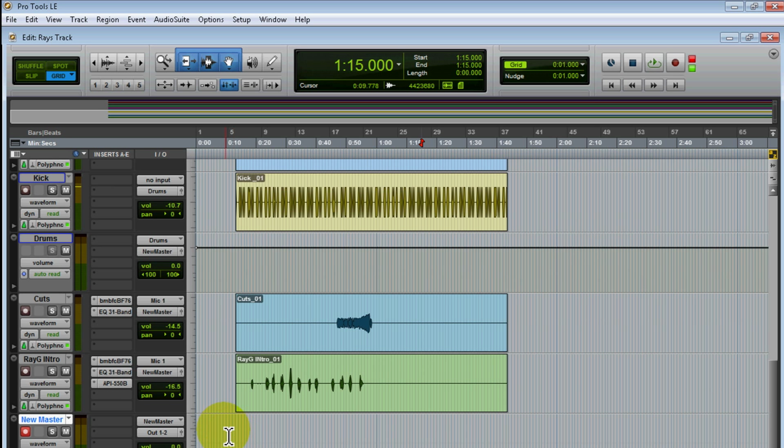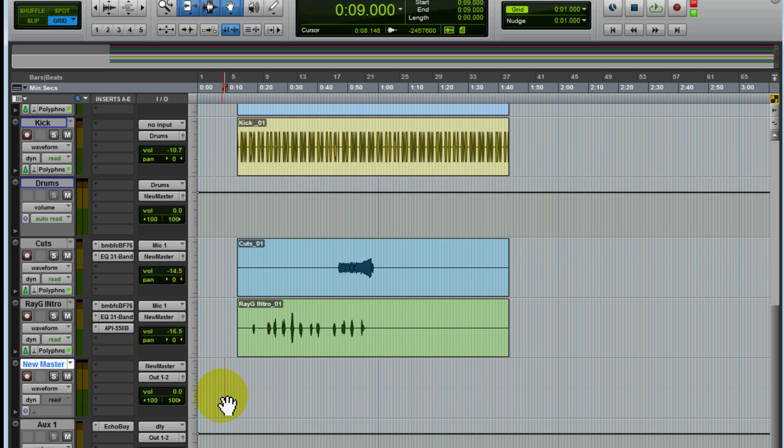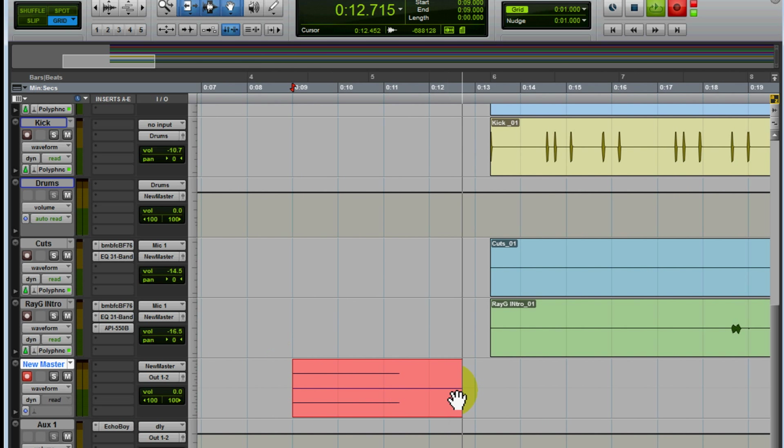So here's what we're gonna do. We're gonna go all the way to the beginning of the track. And we're just gonna record. F12 on the keyboard. You can see we're recording.